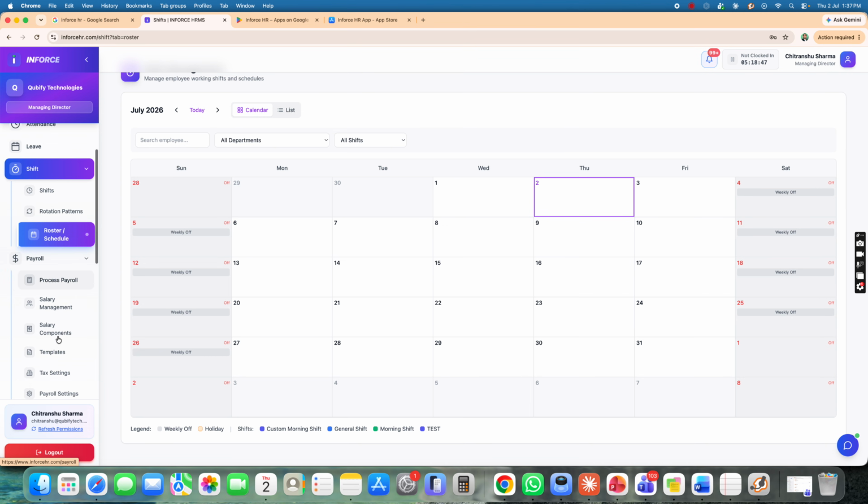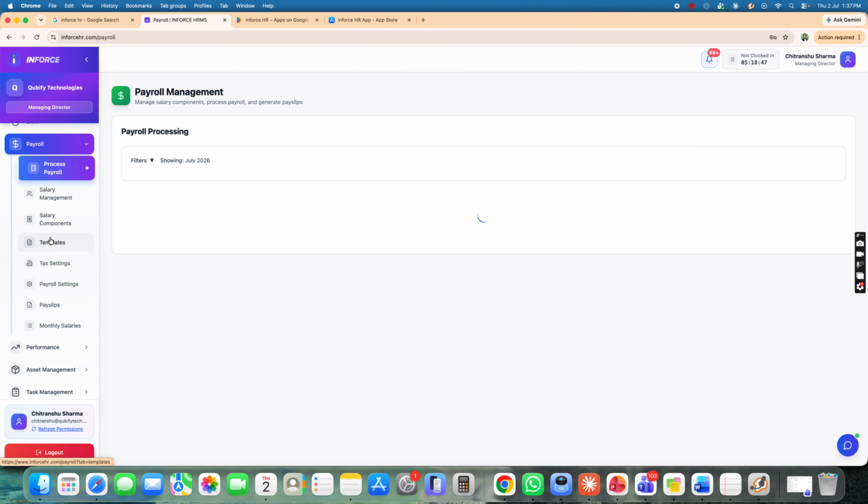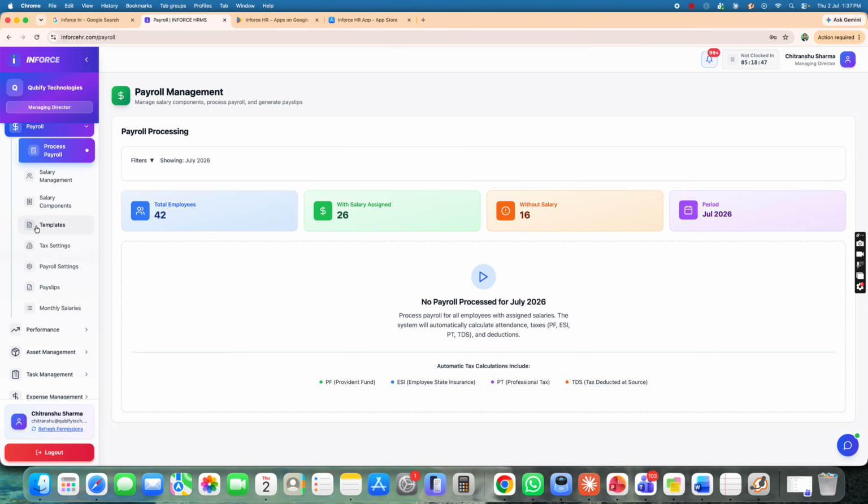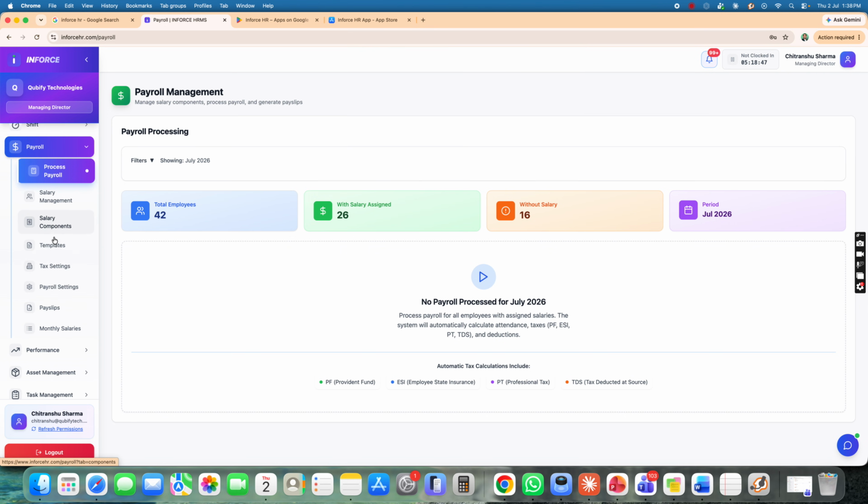Moving on to the payroll part, all the payrolls can be handled here. Payrolls are processed automatically after completion of a month and a report will be generated. There are different templates. I cannot show all this because of the privacy and the financial concerns. When you set up, you can see everything here. It is a live account, it is not a demo account. So everything can be handled from here.